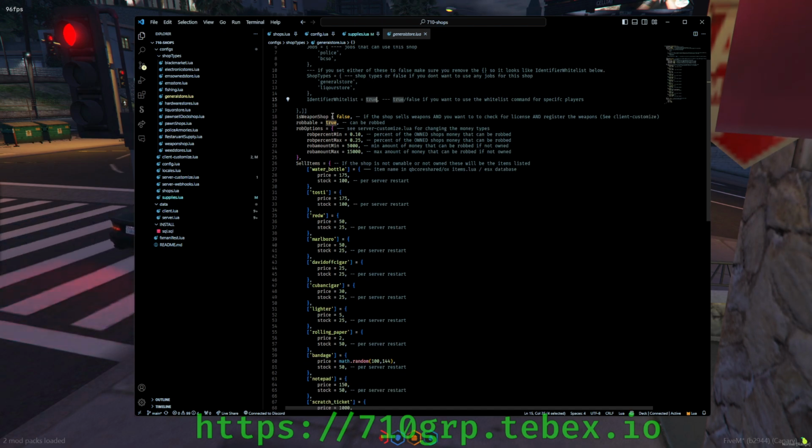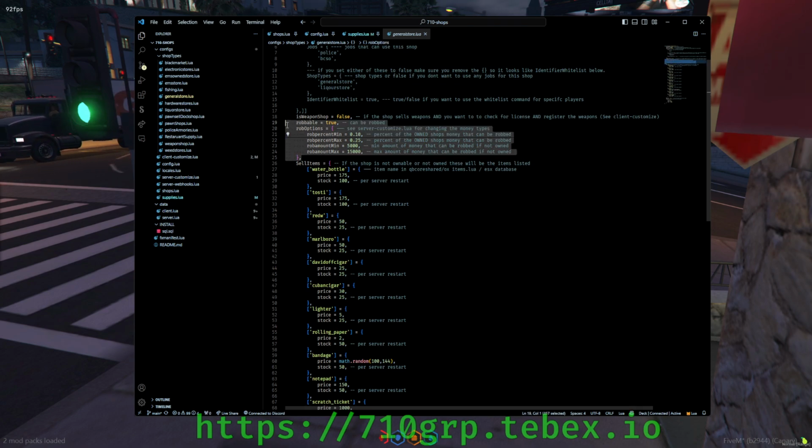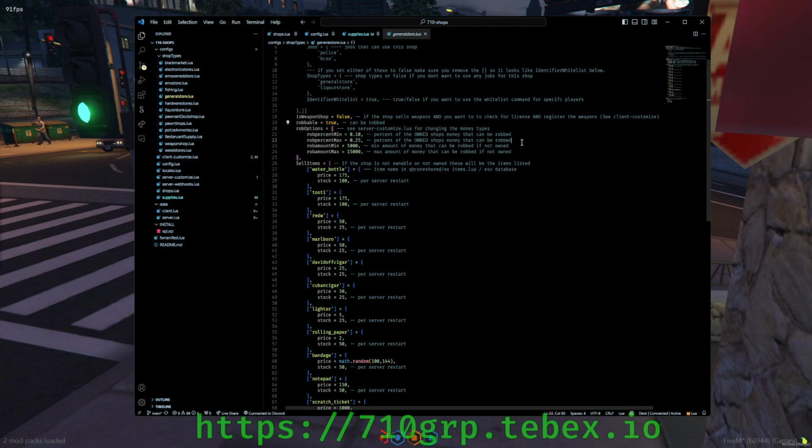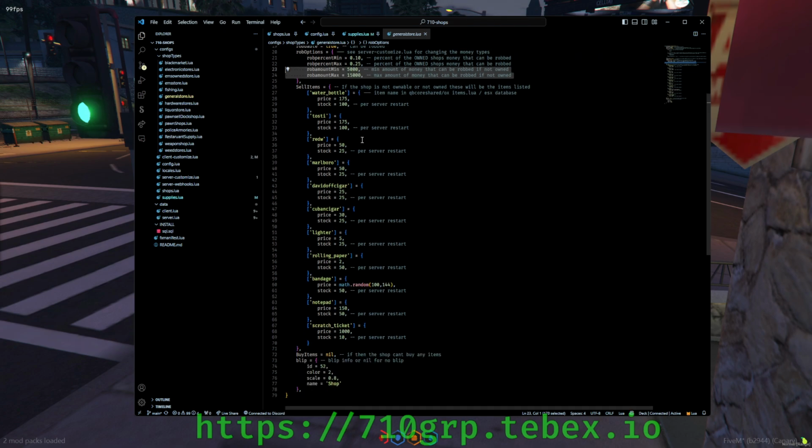And then you can pick if it's a weapon shop, so it'll register weapons. You can decide if you want people to be able to rob the shop or not. You can pick the percentage of the money that they can take if it's an owned shop, or you can pick the robbed amount, minimum and maximum, if the shop's not owned.